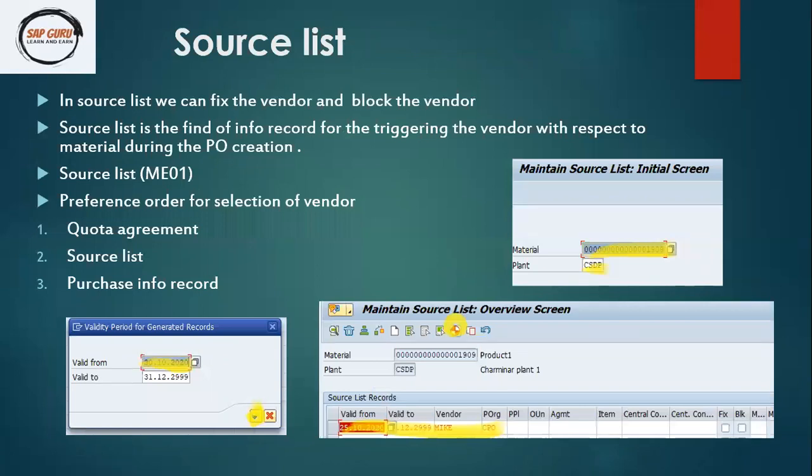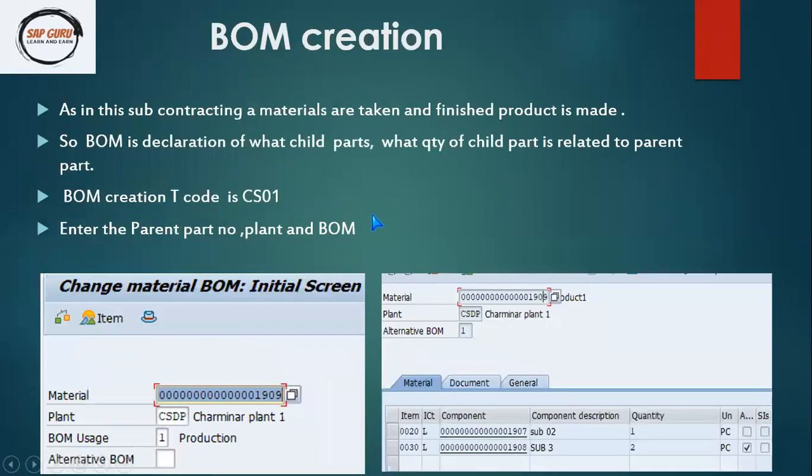The source list is a familiar subject for you guys. Here you can see all the details, what T codes to use, and the preference for vendor selection, which hierarchy we use in the system. Everything is given in this slide.